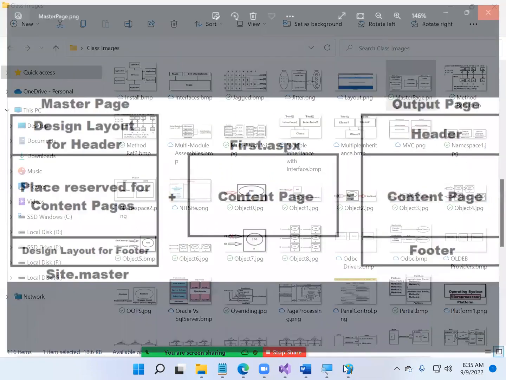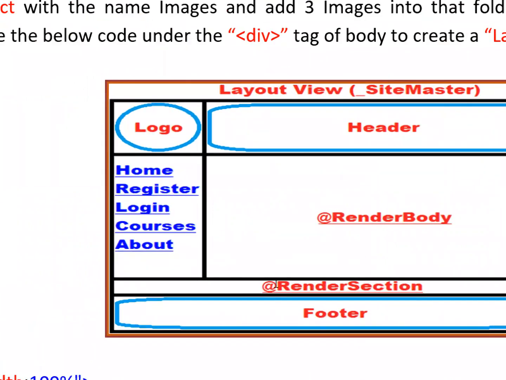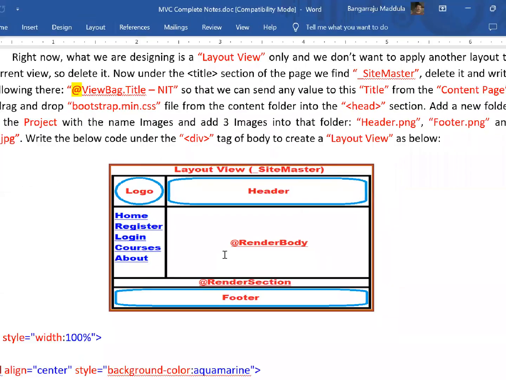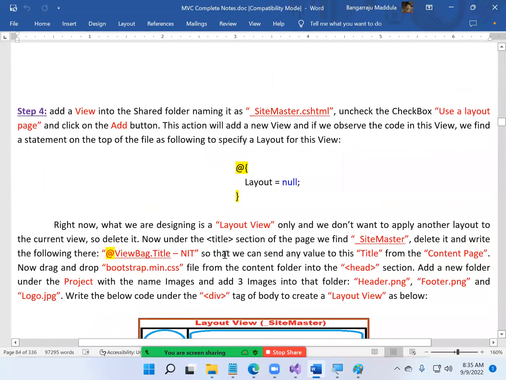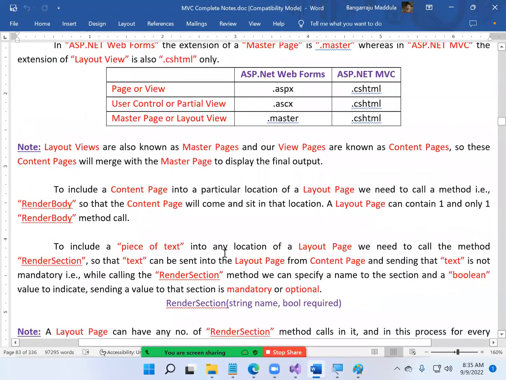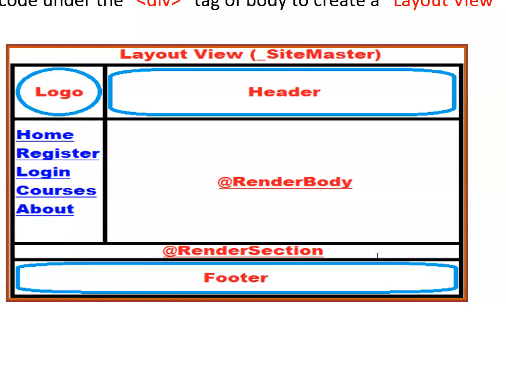Okay. I have a plan to design a layout like this. Is that clear? No, I have a plan to design a layout like this now. Okay. Now concentrate on that. How many rows are there? Overall, the first one is the layout view. That's all. Just concentrate on the black color only. 4 rows.